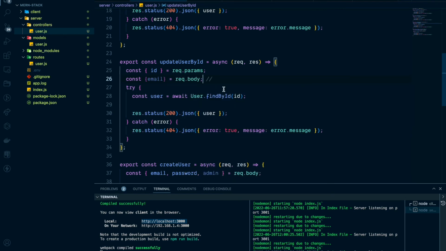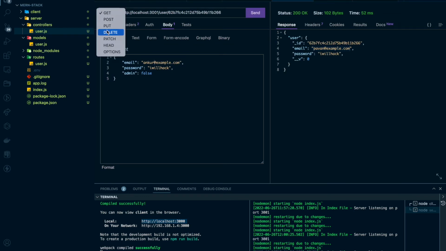Request. Is it clear? While adding a patch request, I'm sending the new email. I have this ID, so I will work with Pawan's details, because I have this email.